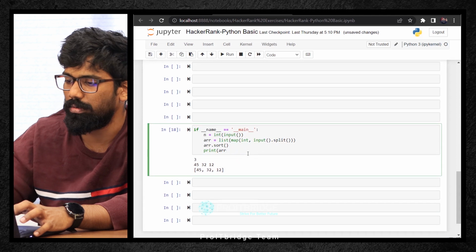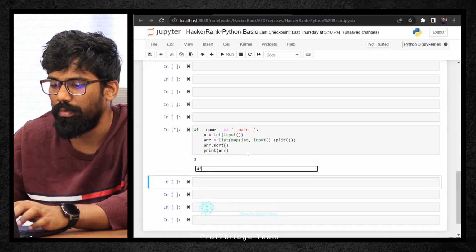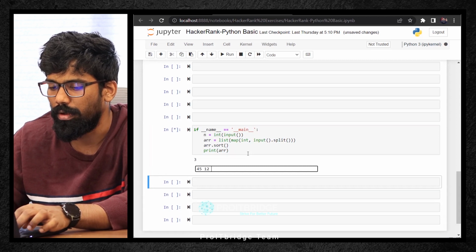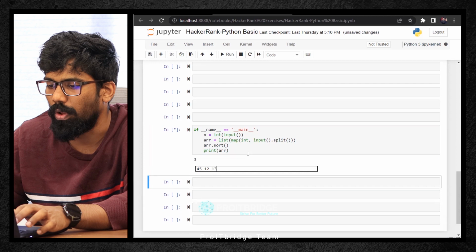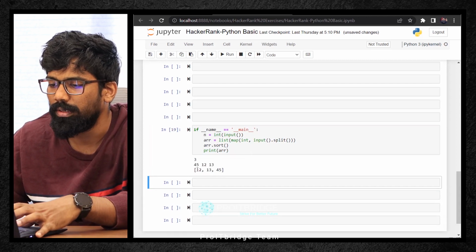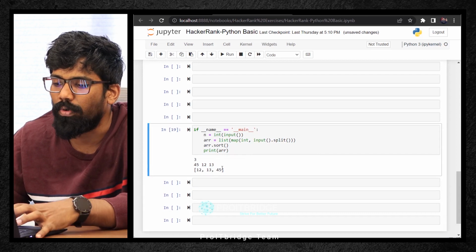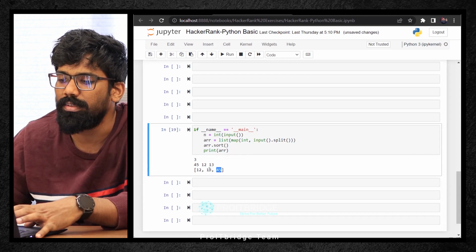I'm just trying this out. So the numbers are 3, 45, maybe 12, and then 13. Now this has to be sorted in ascending order, right? Let me execute. See this? In ascending order, it got printed. So now what is the runner-up here? 45 is the biggest number, 13 is the runner-up, right?